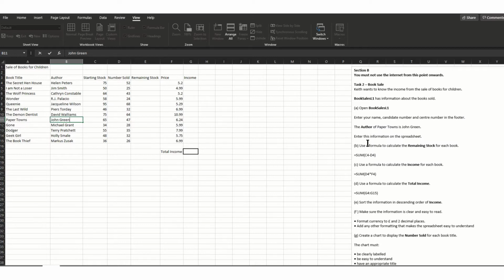So I now need to work out the remaining stock of each book. Here's an example. We need to take the number sold away from the starting stock. I do that by doing equals sum, clicking on the starting stock cell here, which is C4, or I could just type C4 in, minus, clicking on cell D4, or I could type D4 in if I wished. But I'm doing it this way because then we're ensuring we're getting the right cells. There's a bit more chance we're going to get things right, because we could accidentally miss off down here and put another cell in and we wouldn't have the right result.